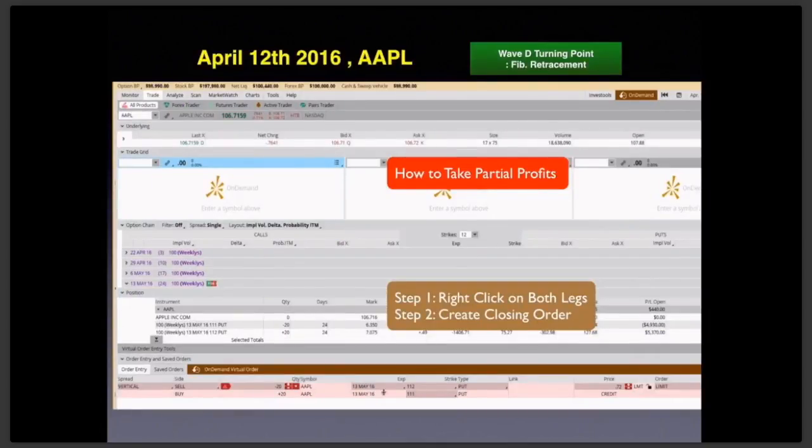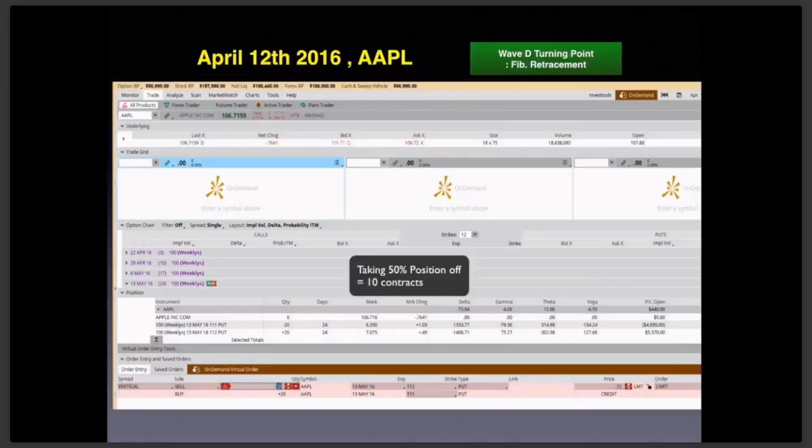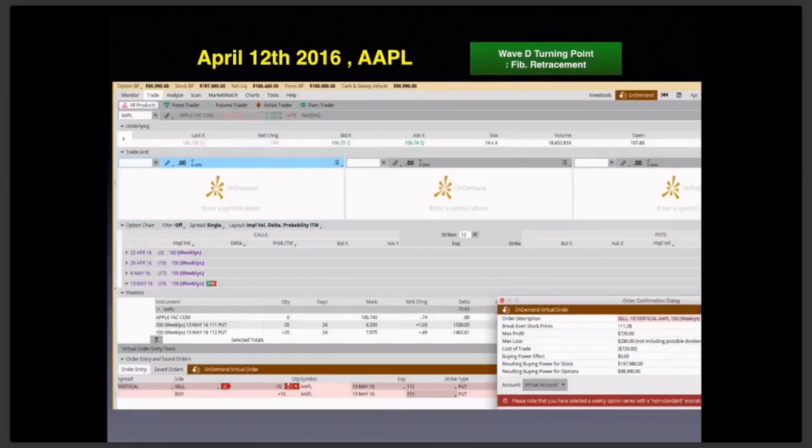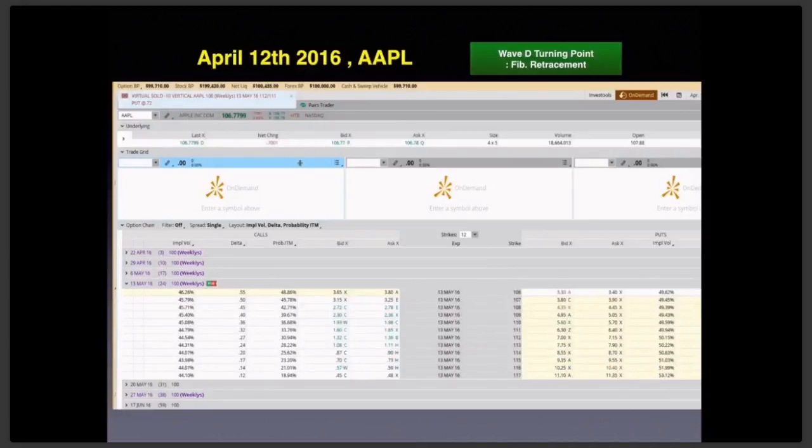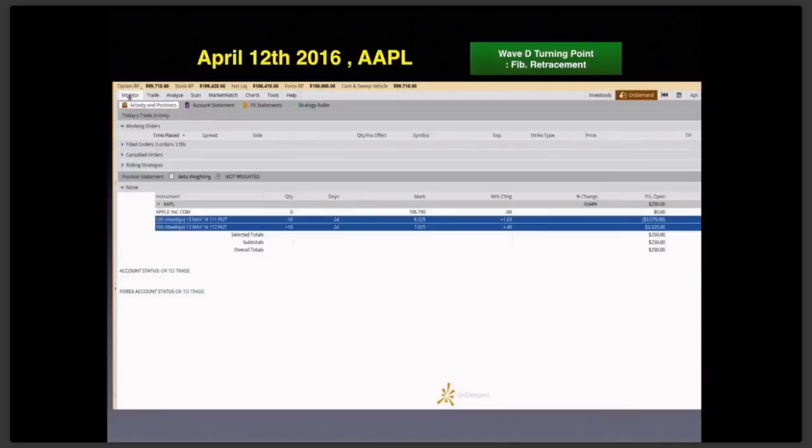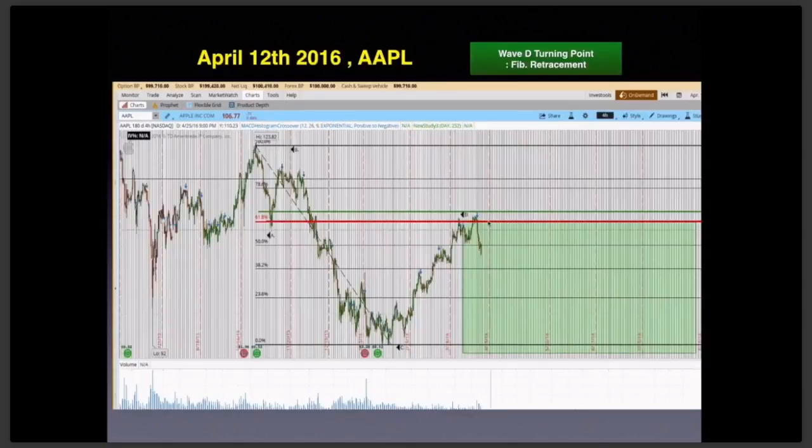So again, I mentioned the tiering entry. This will be tiering exits. That means we are taking 50% of the position off to book half of the profits, to take some money off the table. So how do we close half of the position? Let's assume we have 20 lots when we first enter this trade. Right now I'm going to close out 10 lots, and the remaining will be 10 lots. So we have booked half of the profits.